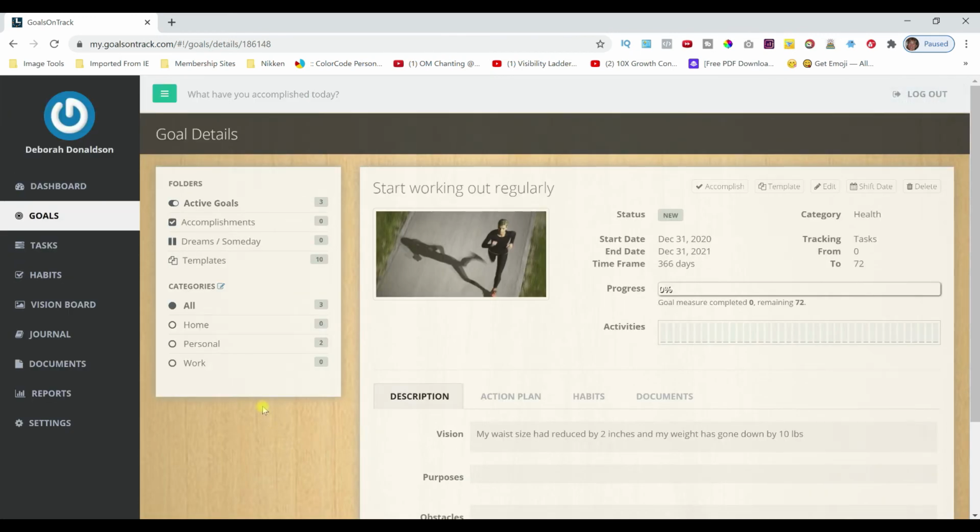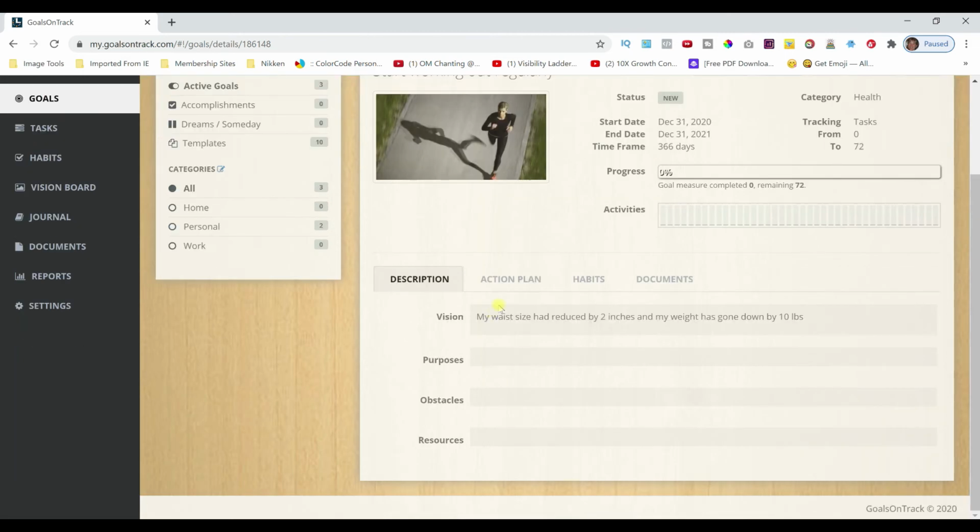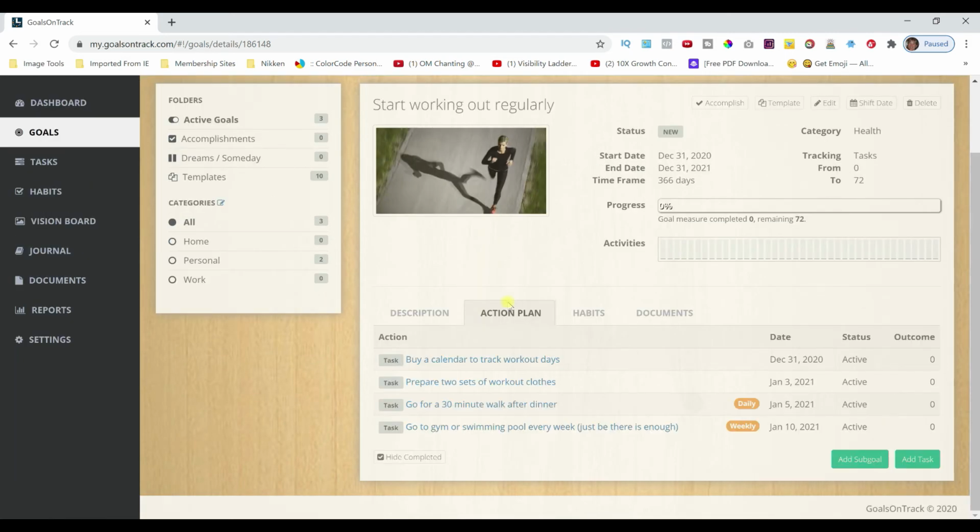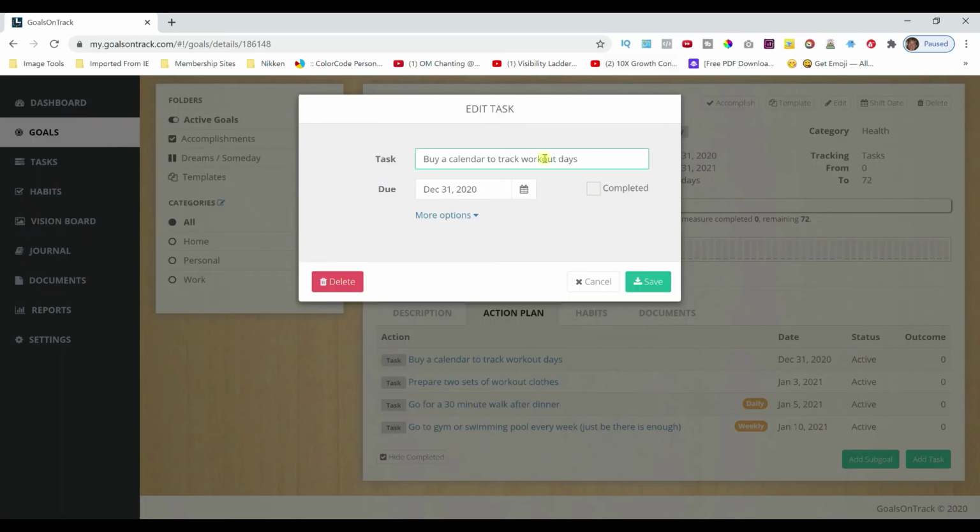And then we want to, let's see here, action plan, tasks. I don't need to buy a calendar for workout days. My task will be enter workout days into goals on track. I wish I could spell, on track.